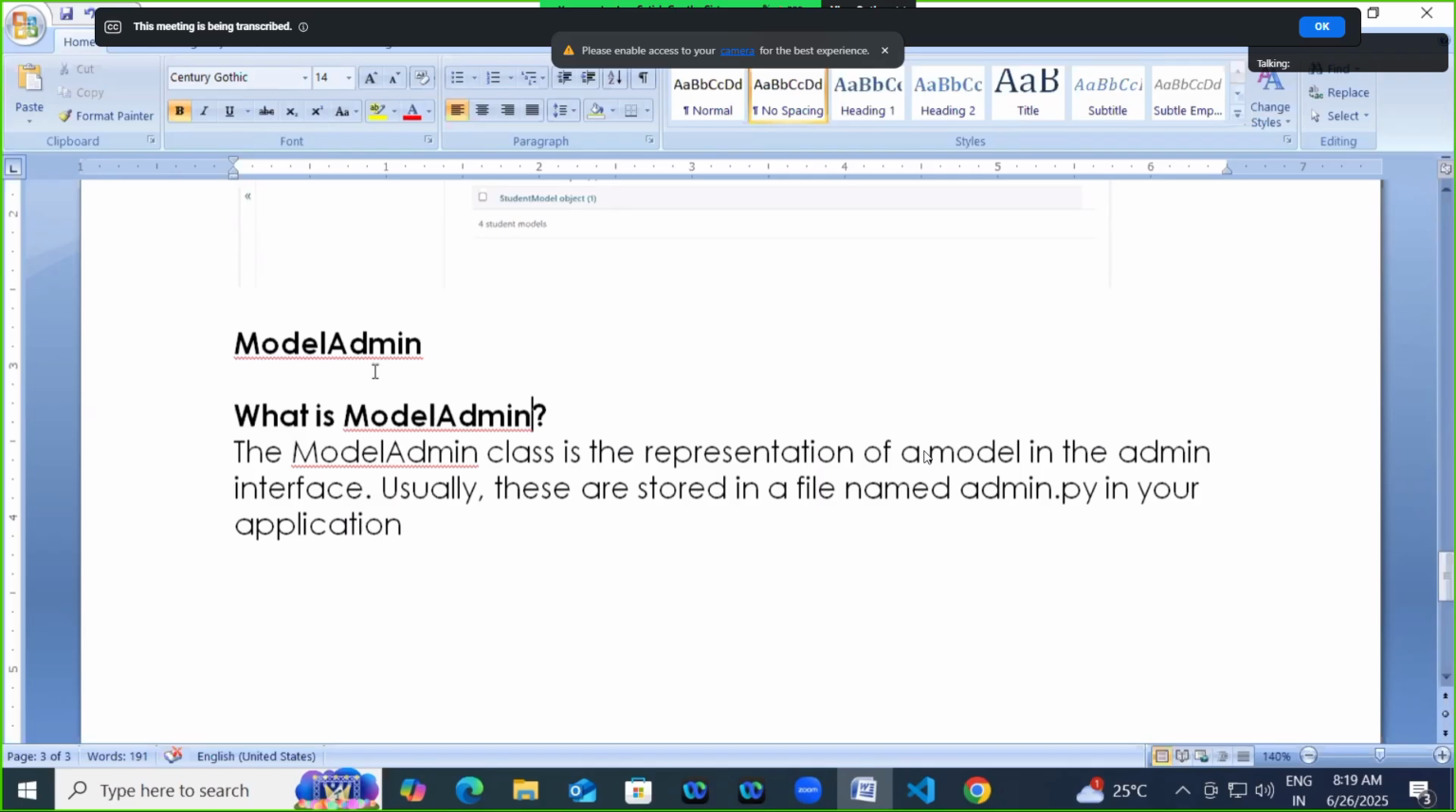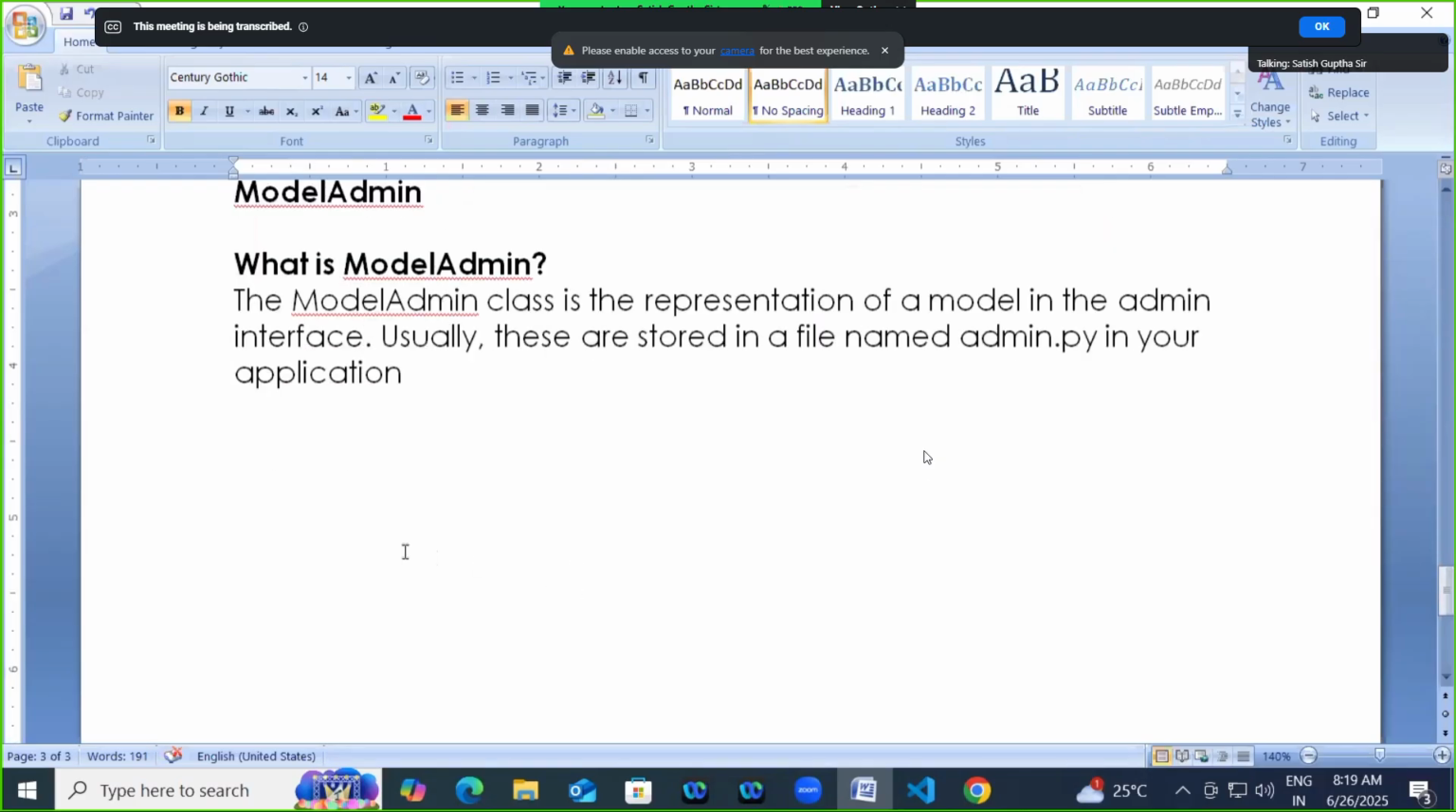Fields. Then how to display, how to include the fields, how to exclude the fields you don't want. The user should see all the fields or all the content. Then how can you avoid displaying all the fields? By managing it by using which one? ModelAdmin. This ModelAdmin provides some predefined fields. Okay, so the ModelAdmin class is the representation of a model in the admin interface.